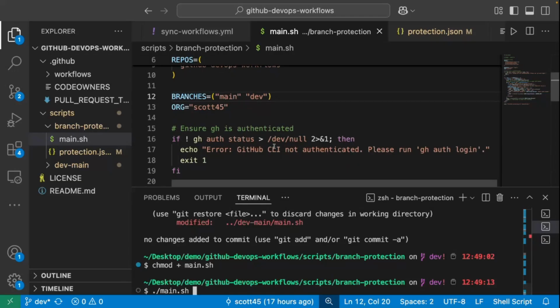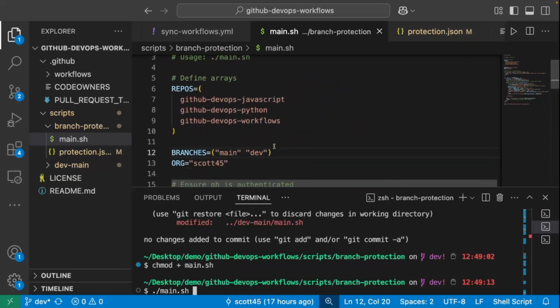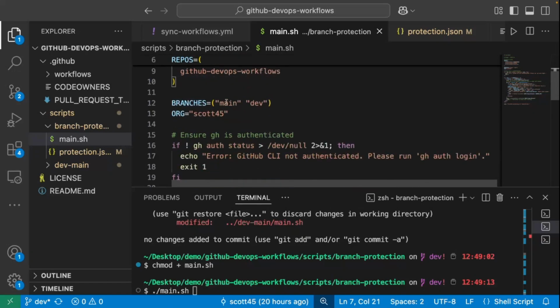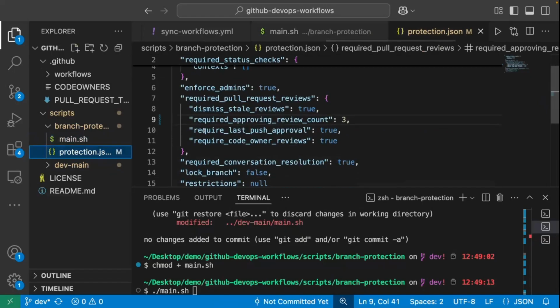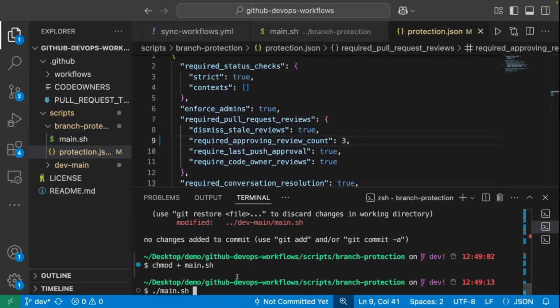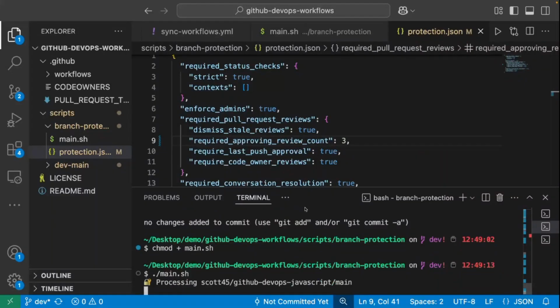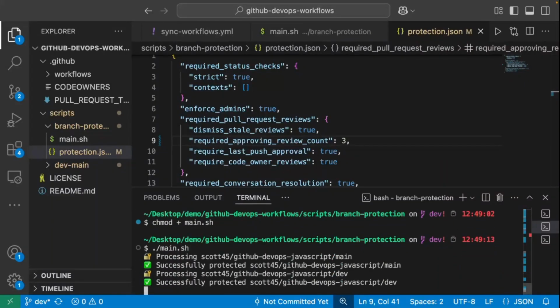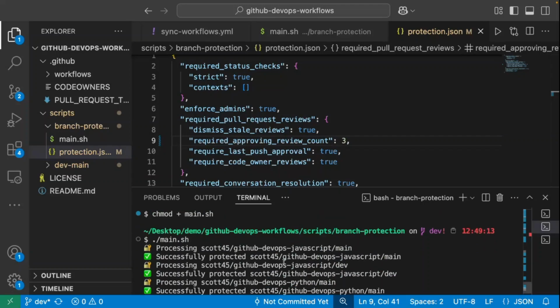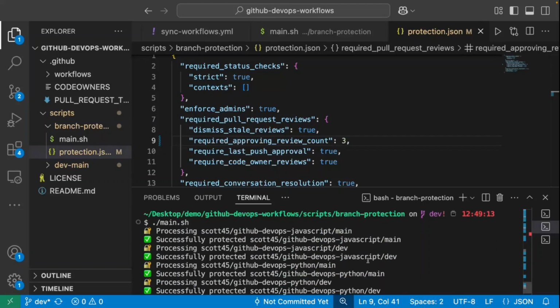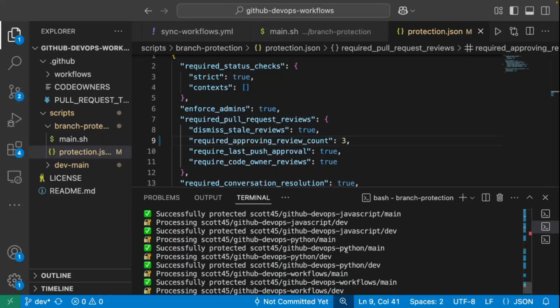And when you run the script, what do we expect to happen? Iterate through these repos, look for the main and the dev branch that live in this organization, which is my username, pull in this script, and then configure this to have them run automatically. So if I run this, as you can see, it is running through the repos. It is processing JavaScript main, ensuring it is protected, going to dev, ensuring it is protected.